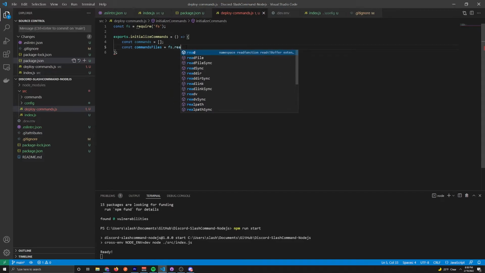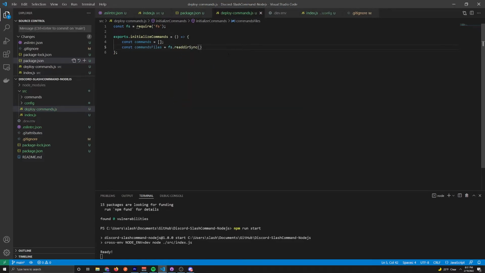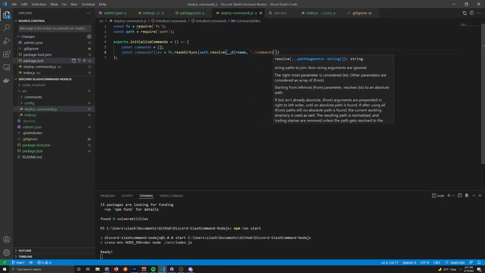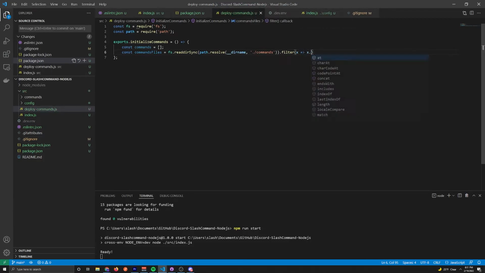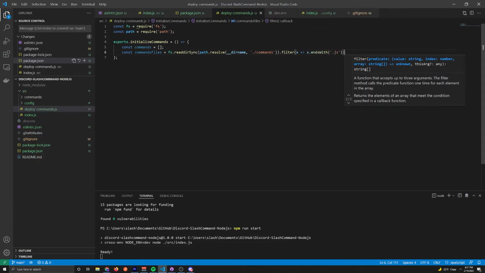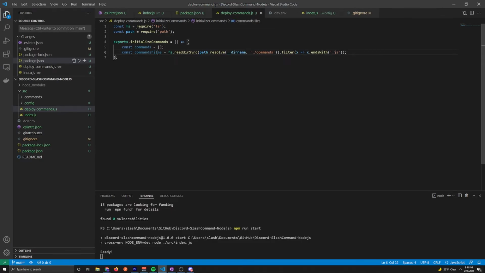So we're going to say fs.readdirSync, and we're going to pull in another dependency called path. Path is a way to actually resolve a path in an operating system agnostic way. Like I said before, not all operating systems handle paths to files the same way. So we're going to say path.resolve, the directory name of the current directory that this is currently running in, and /commands. Then we're going to filter x, x.endsWith .js. What is this actually doing that we're seeing here? We're loading the command files in from the directory /commands, and we're only taking the files that end with .js.